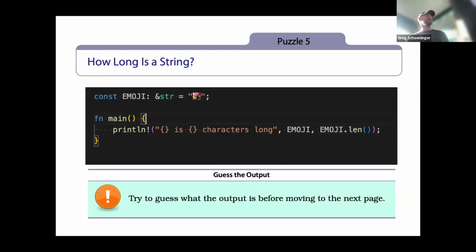So here is a fun first one, and I want to see who can get closest to the right answer here. We have a string called emoji, and it's this woman with a heart in between her and a man. And we are going to print out the emoji and call .len on it. So what do we think .len is going to print out here? Any guesses? It should be the number of UTF-8 characters within that.